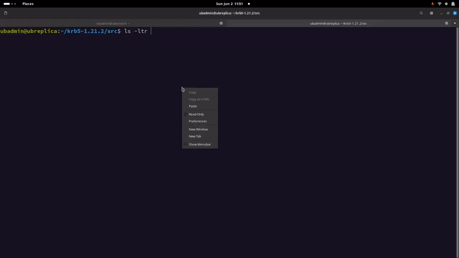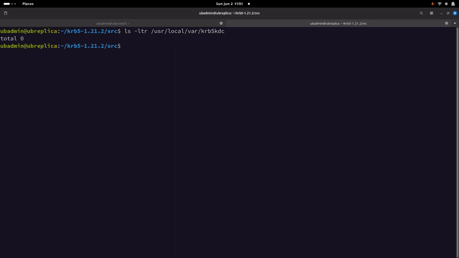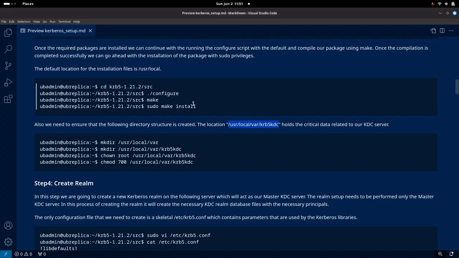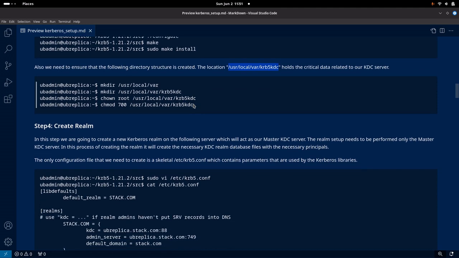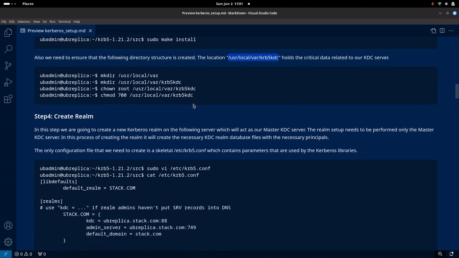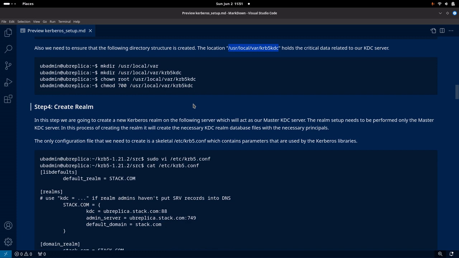Basically this folder is the location where the Kerberos database is located. It consists of the principals or the services that are stored, and it also consists of the database master key, which is also stored in this location. So we will get into that in the next steps.